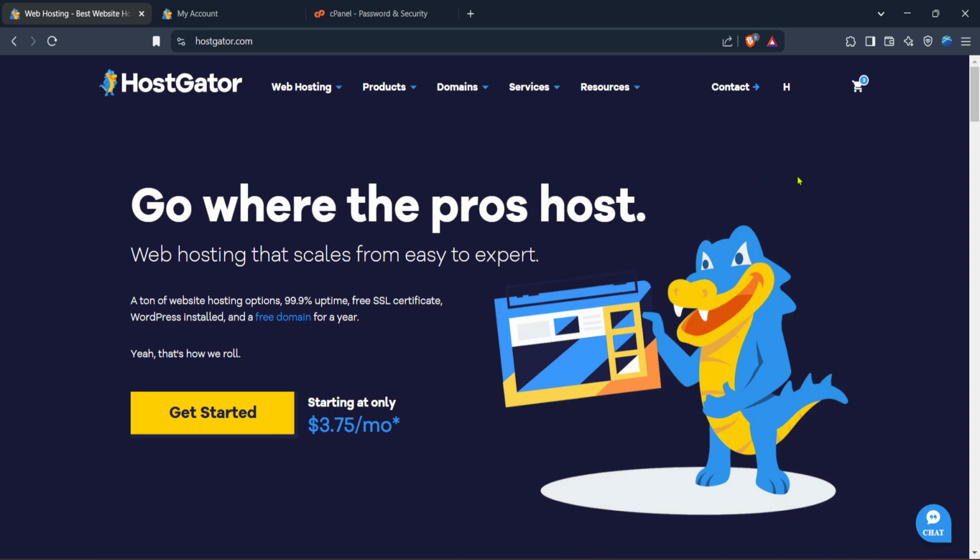After successfully signing in, you'll find yourself on the Hostgator home dashboard. From here, navigate to the domains section. It's where you'll manage all domain related settings. Clicking on domains will provide a list of all the domains associated with your account.